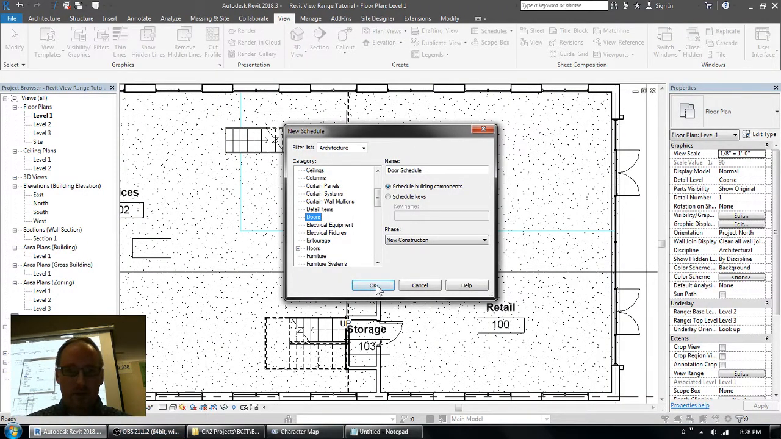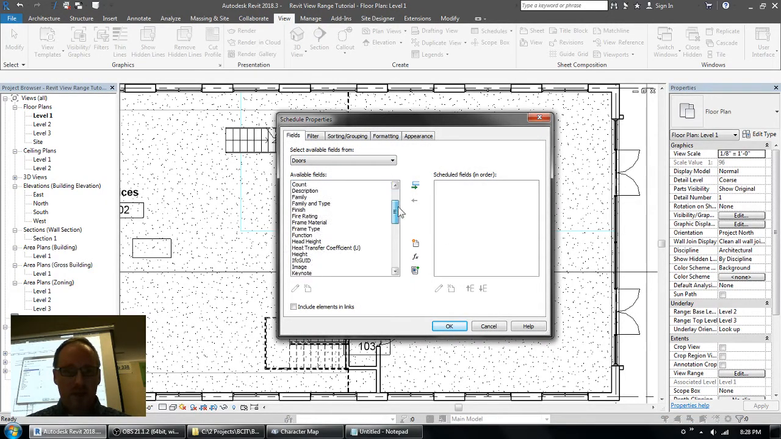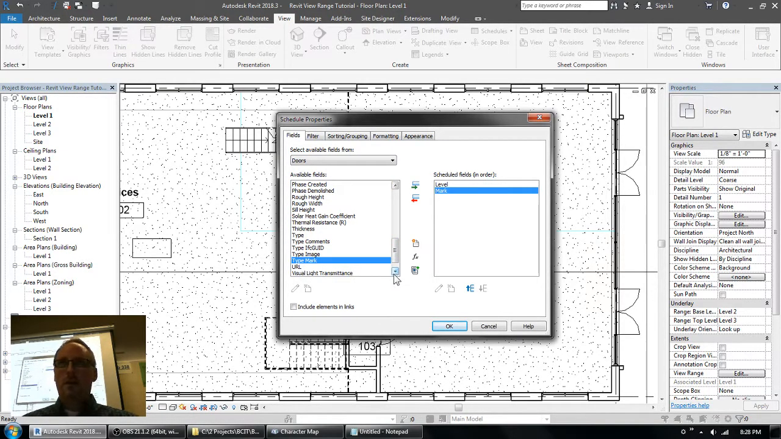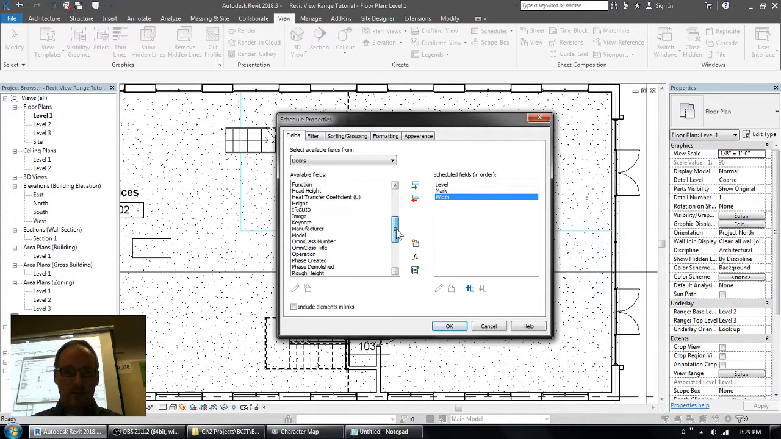So here with my doors, I'm going to hit OK. And so same thing here, I'm going to choose the level first, double click it. And then I'm going to choose the mark first, and double click it. So the mark is the door's individual number. You'll also see a type mark listed here. Now you know how you've got like a 3070 door? That unique door has its own type number, but usually that's not what we schedule. Usually we schedule the individual number of each door. So then you probably want the width and the height. So there's width. And then height, go back and find it, height.